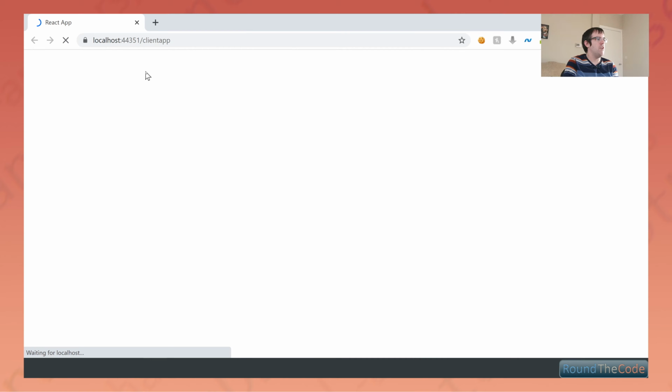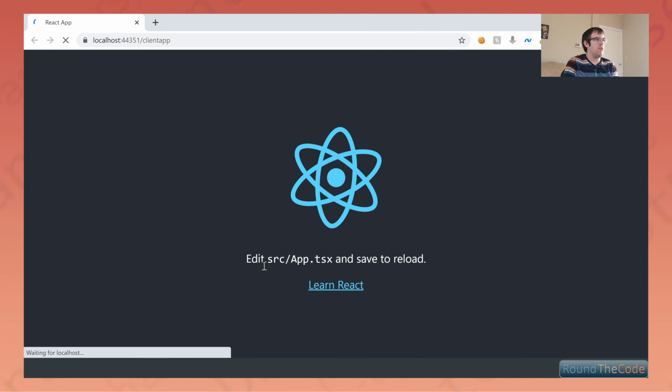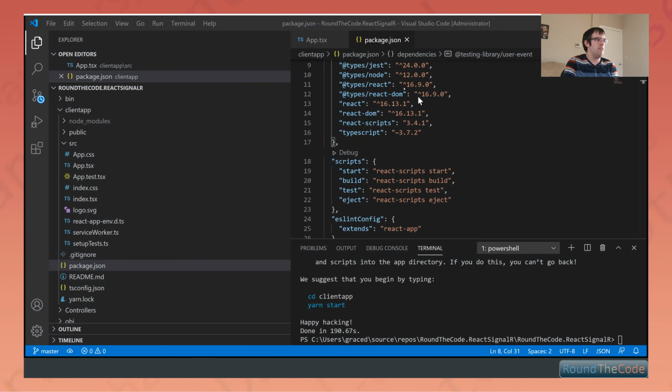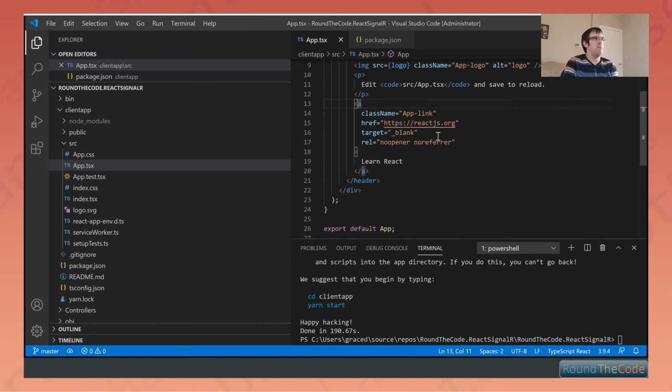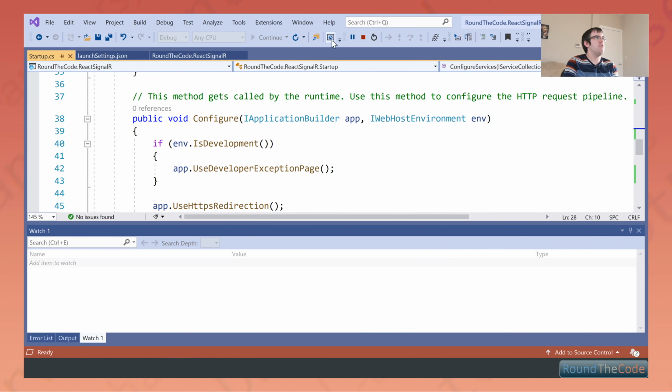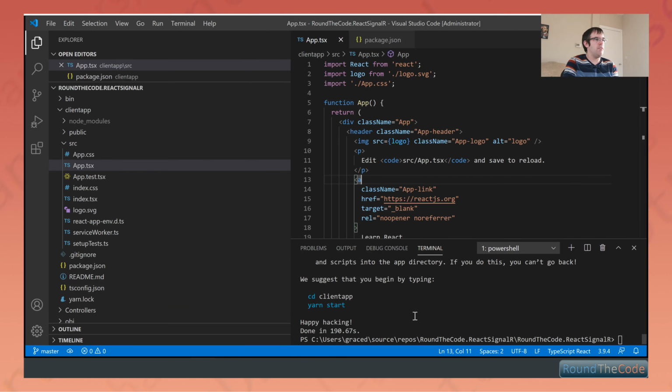Here we go, so it's loading up. There we go, so it says edit src/App.tsx and save to reload. So if we go into the App.tsx, you can see it's exactly rendering what's actually in that file. So that's all good. So we can stop this for now. What we need to do next is go ahead and add SignalR into our React application first. Let's go ahead and do that.